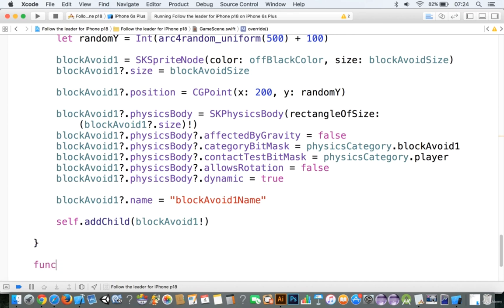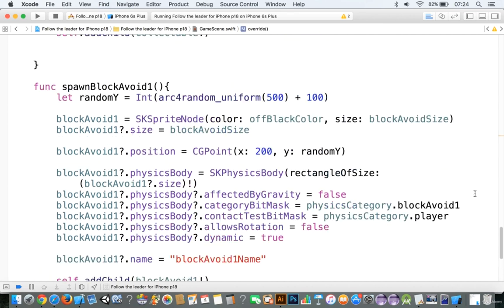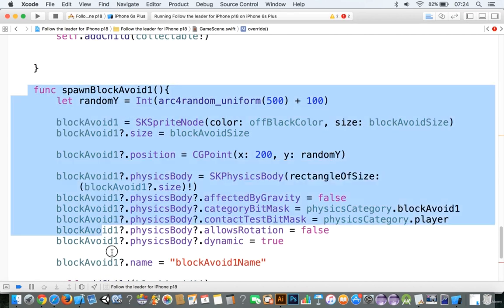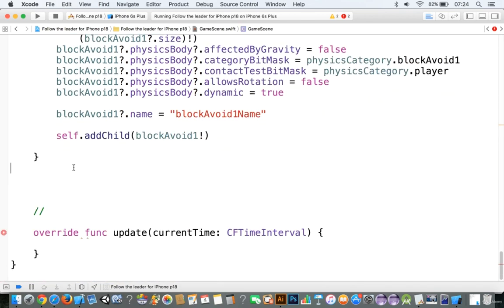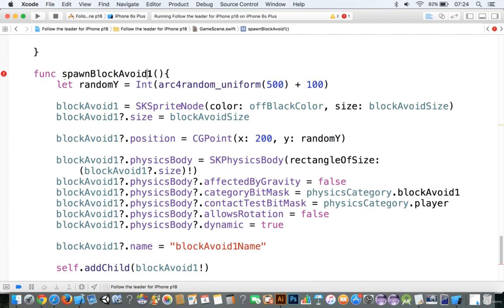Okay, function. And what we can do actually, if we really wanted to, is copy and paste this, and all we're going to do is change this to 2. Okay, so it's going to be block avoid 2. That's all we're really going to do. It's pretty much the same thing, except we're going to change this to something like 800, so that way it's spawning on the other side.